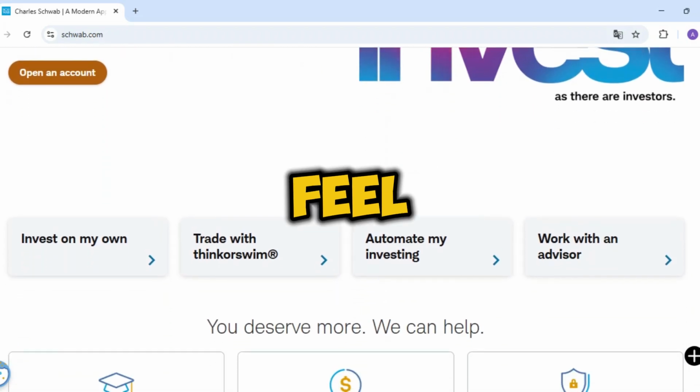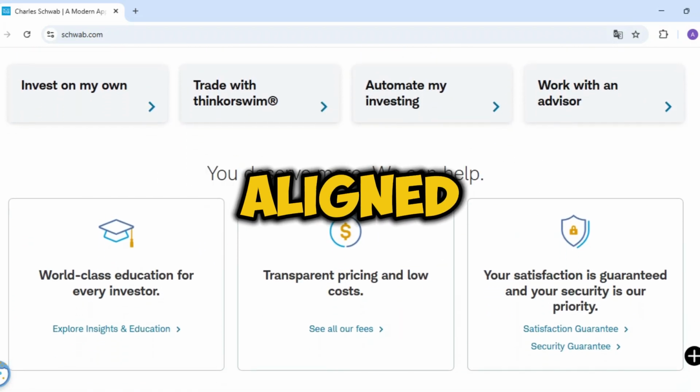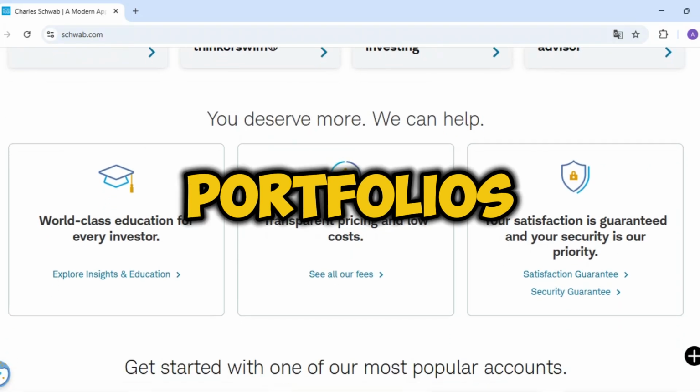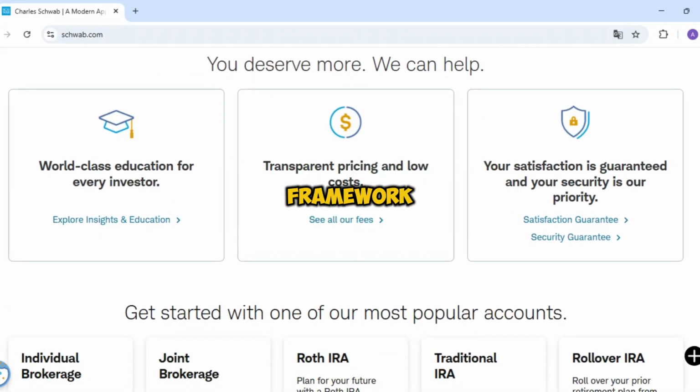Hey there. Feel like your robo-advisor portfolio isn't quite aligned with your current risk appetite? Changing your investment allocations in Schwab Intelligent Portfolios is possible, but within a specific framework.